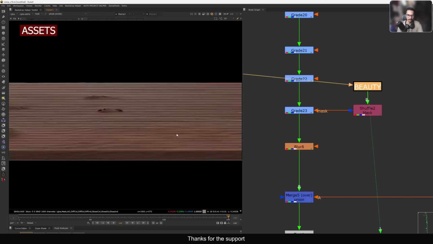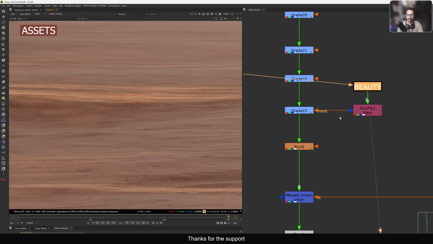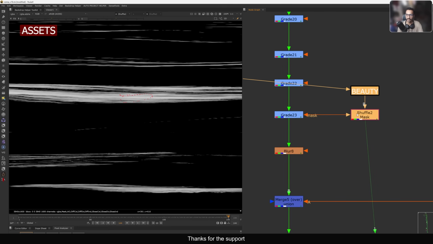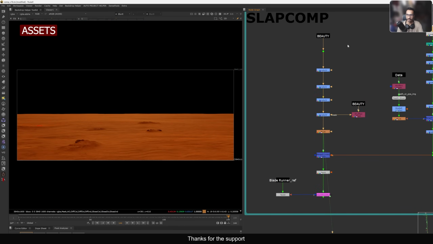So in the beauty, you can see we have these stripes. I hope you can see this one. You can see this stripe. So we have a custom mask for that. So we can use that mask to do some more grading. You can see, if I show you, this is the beauty render, and this is this. So this much grading I did.